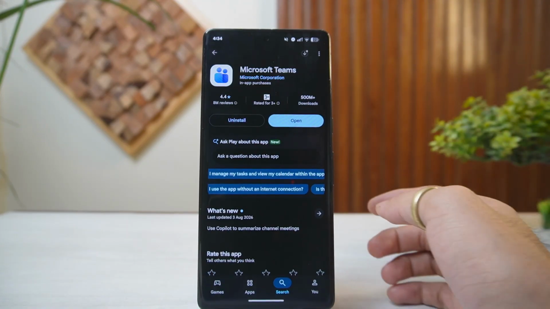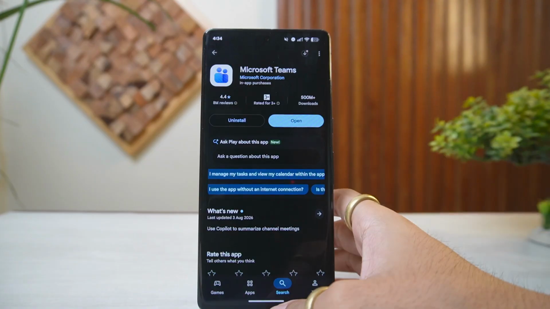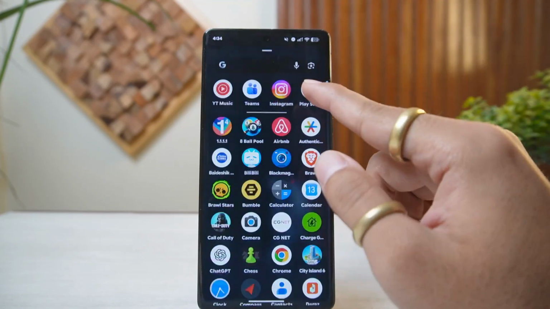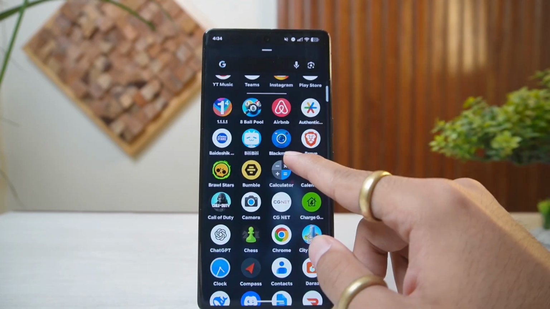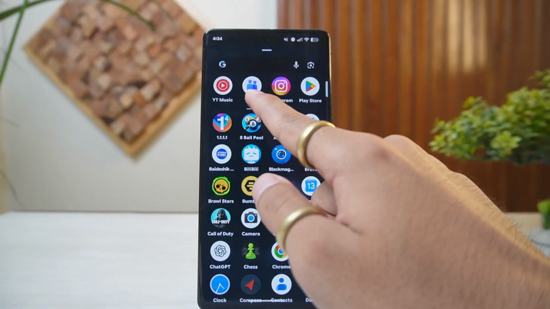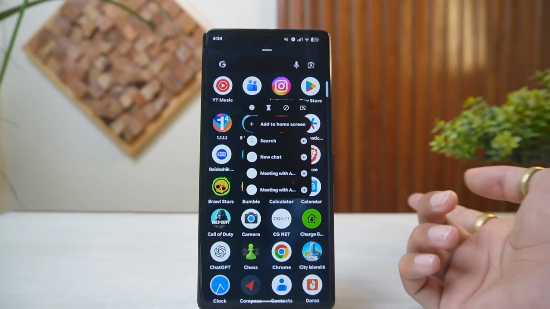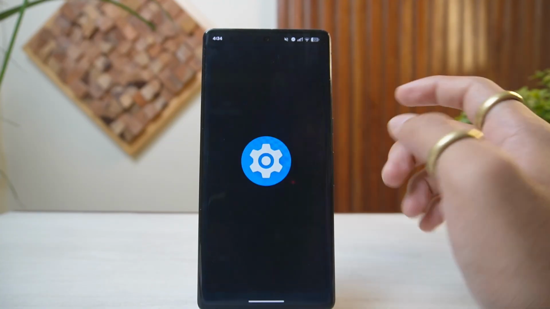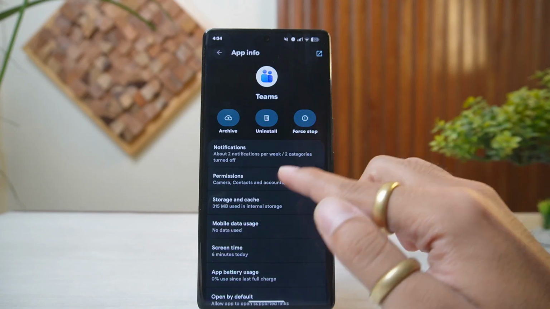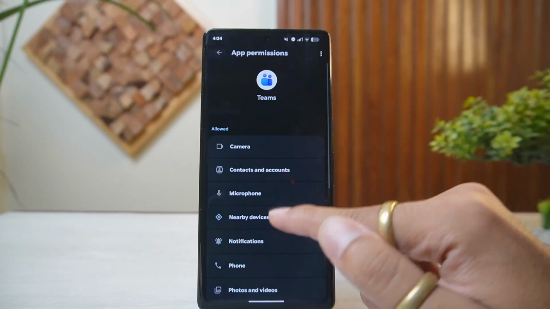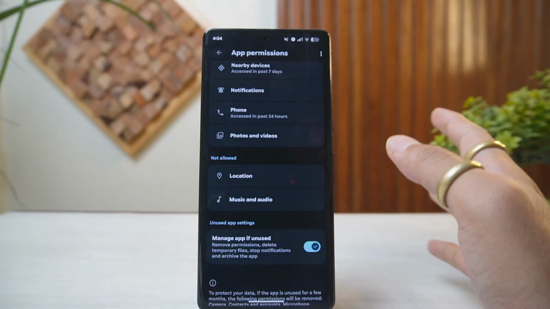So to fix this cannot see issue error, you simply have to go ahead and open your device's app drawer. From here, you simply have to locate the Teams application icon and then long press it. Then tap on this I option to access the app info panel. Scroll down to the permissions section, then head to the not allowed option.